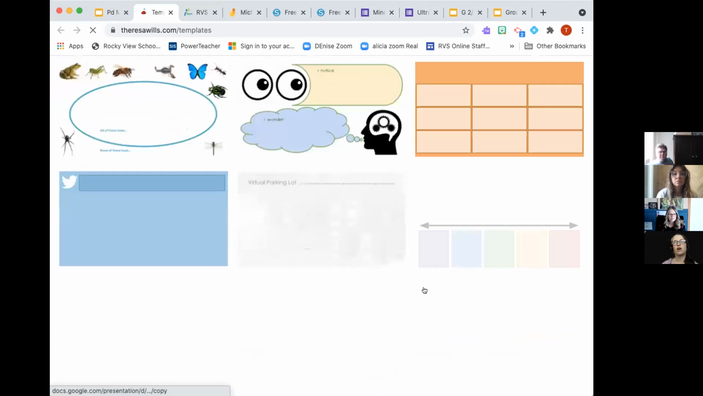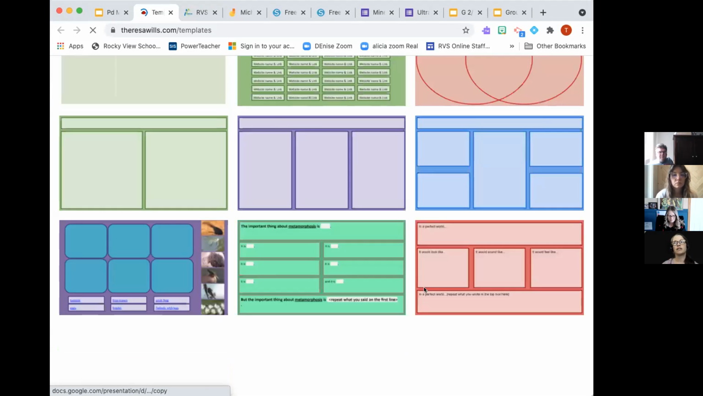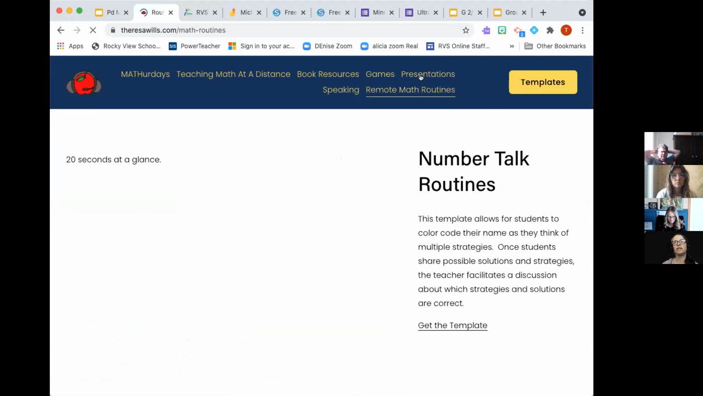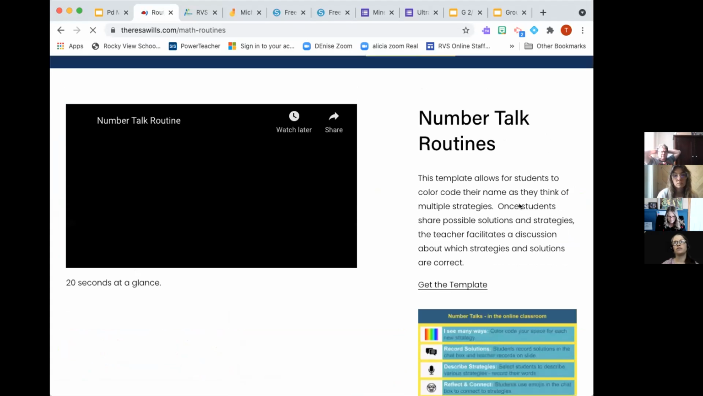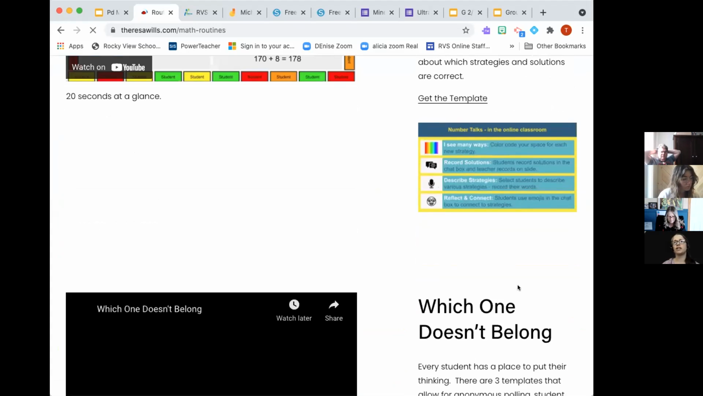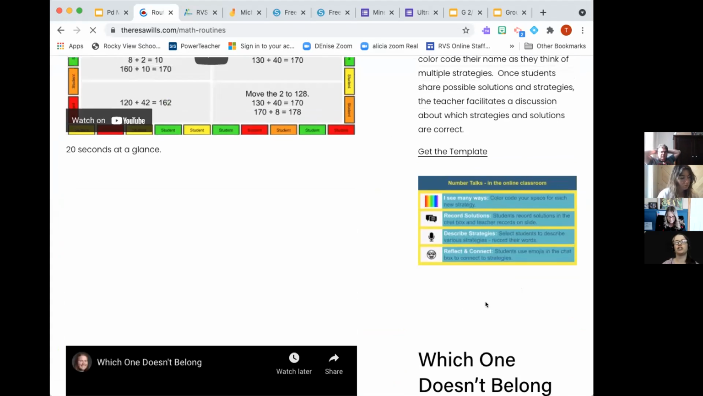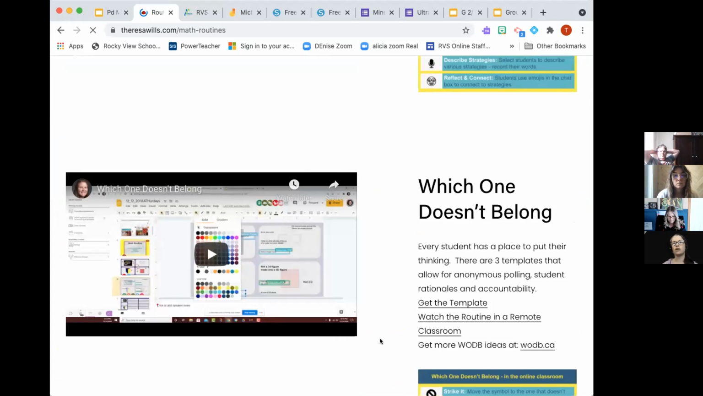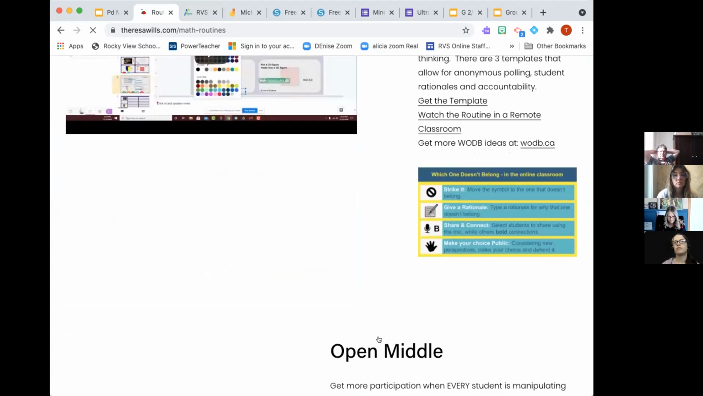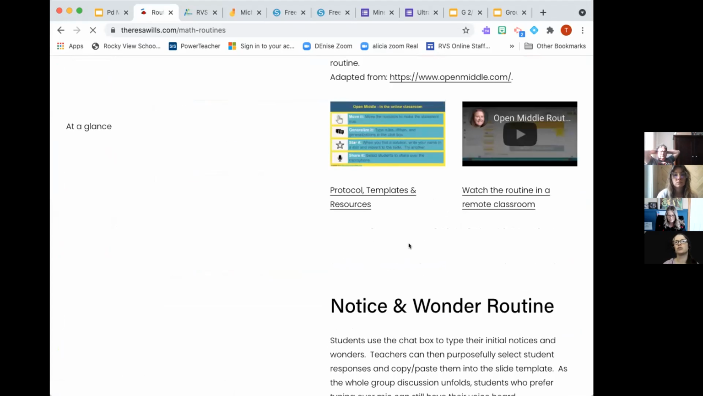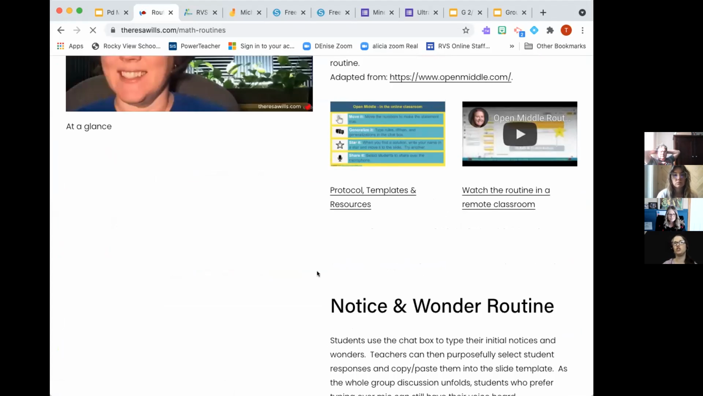So here are all her templates. Okay, and then if you want the math routines, she's got the math routine here. And then number talk, she has the pedagogy there. She has the template here, and then she has a video of how she uses it. So if you're unsure how you would use it in your class, they're all right here, open middle with, and she's so generous that she's provided the templates for us.